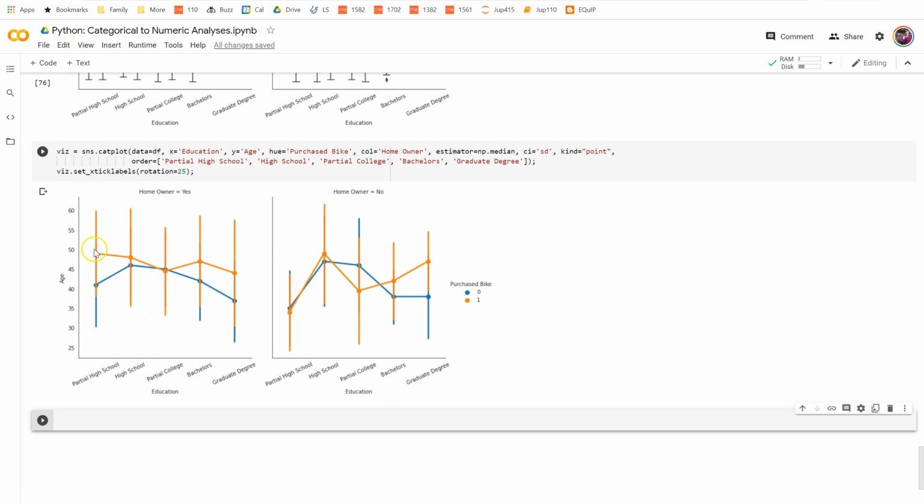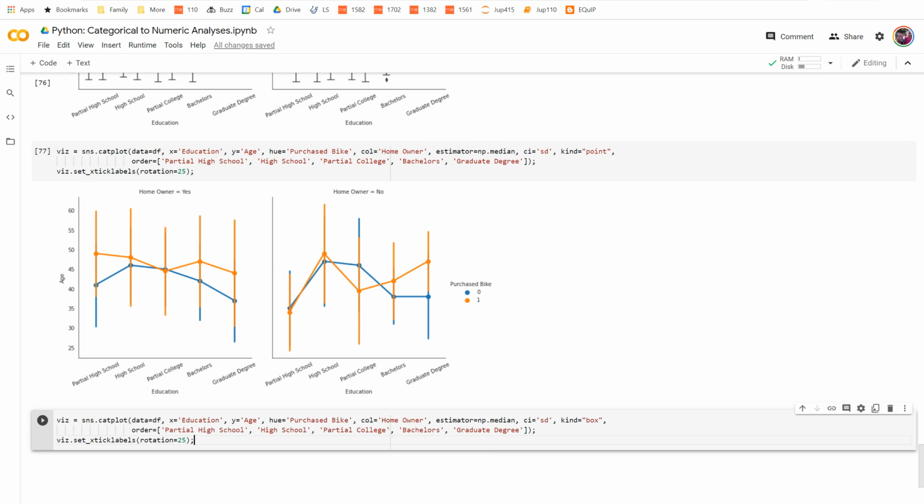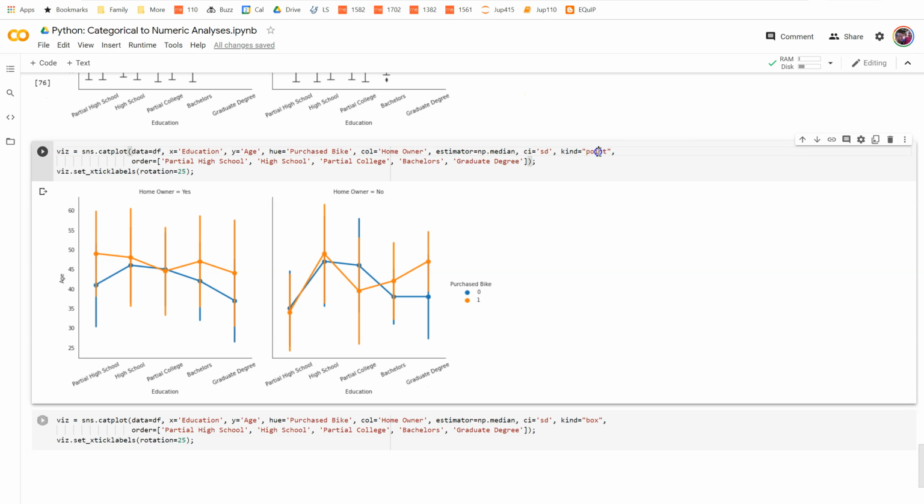That's kind of interesting. Again, not going to go into the details of a point plot right now for time's sake. Let's do one more though. Let's make this one a swarm plot. Oops, wrong one.